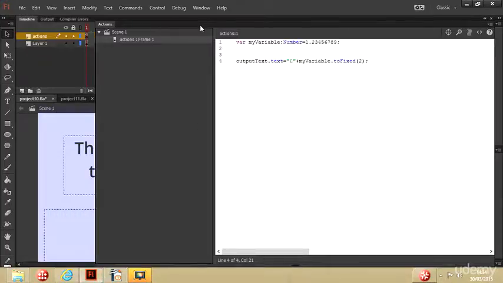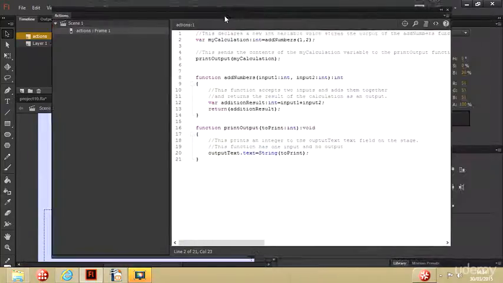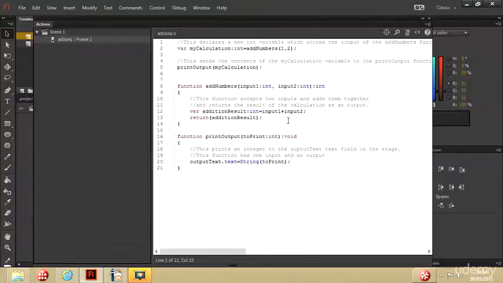So let's have a look at an example in Flash. It's the same type of application as usual, and I've set up the addition function here. Function add numbers, open parentheses, close parentheses. Inside there's two inputs, both of type integer. The output of the function is an integer. The function declares a variable, adds the two inputs together and stores the result inside the newly declared variable, and returns the variable as the output, the output being an int as specified.